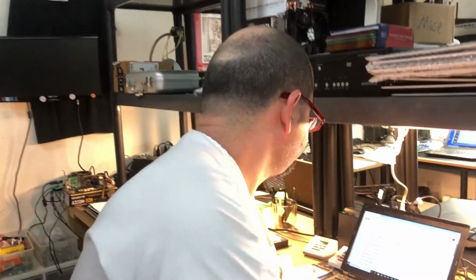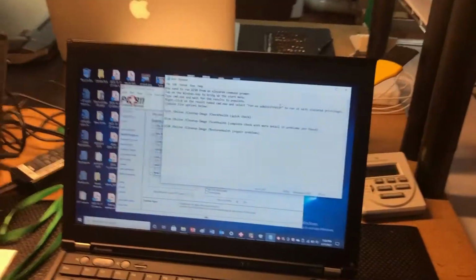If you've been computing for a while, you're probably familiar with SFC, System File Checker, also. So you can actually do both. This one, I'm going to show you how to do DISM. And I'll put in the link below this actual text.